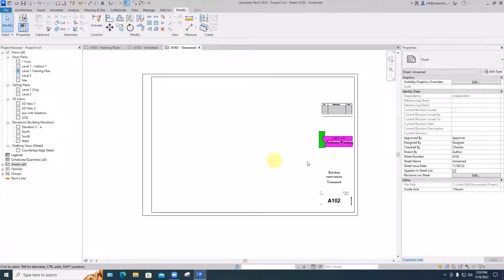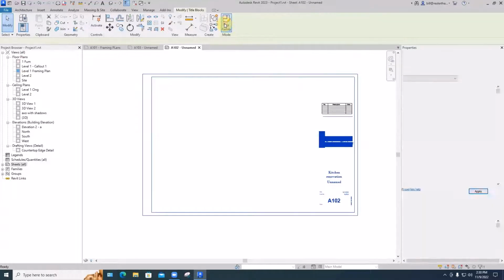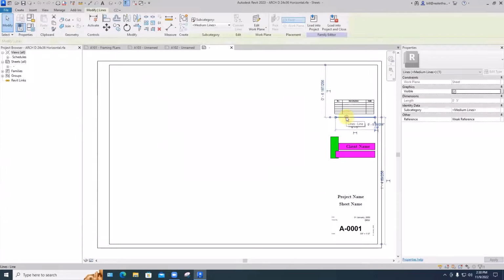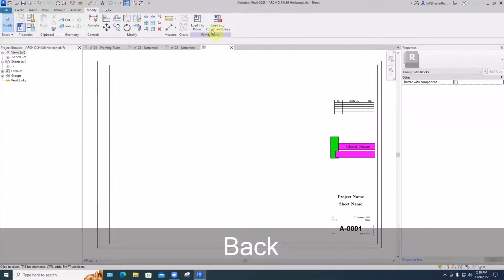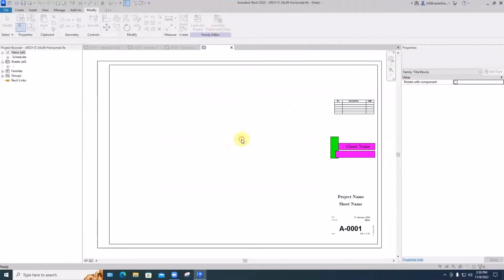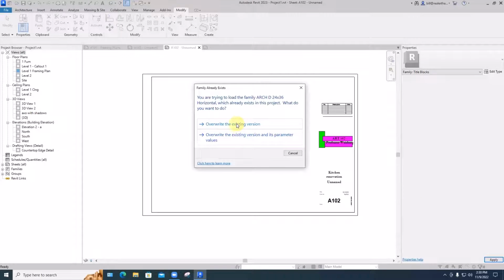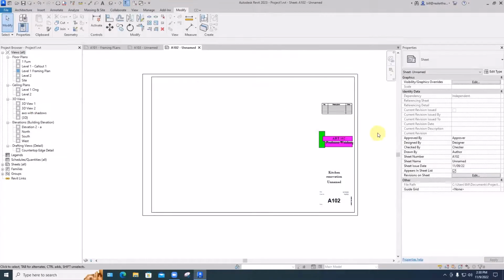If at this point I realize that I should have gotten rid of that line, I can go back into the family editor, erase the line, load into project and close, save it. Yes. Overwrite the existing version, and we're out.